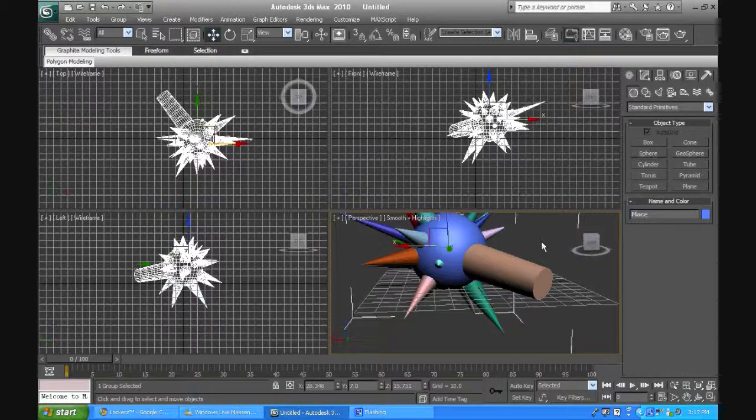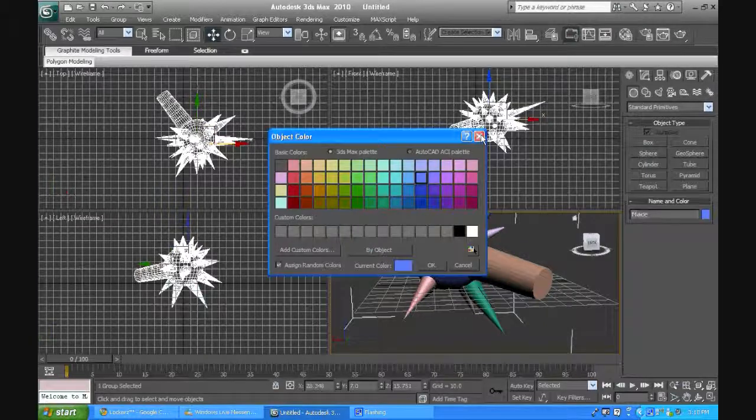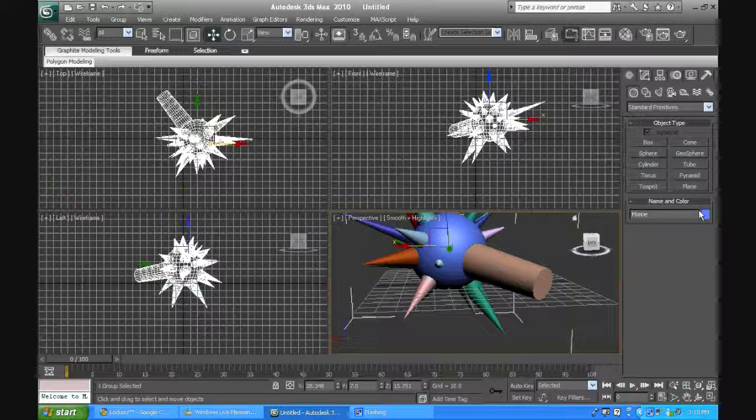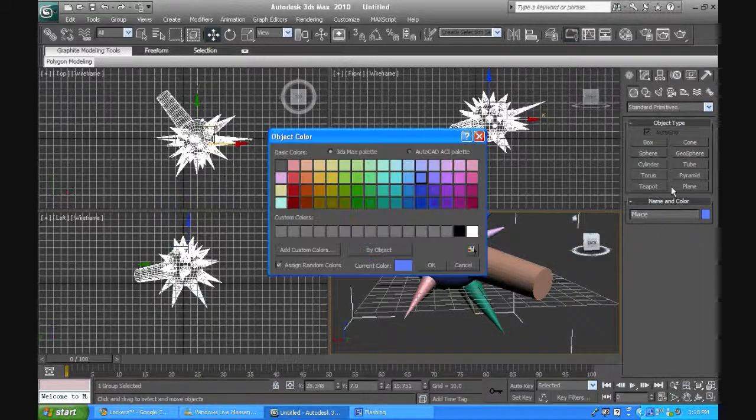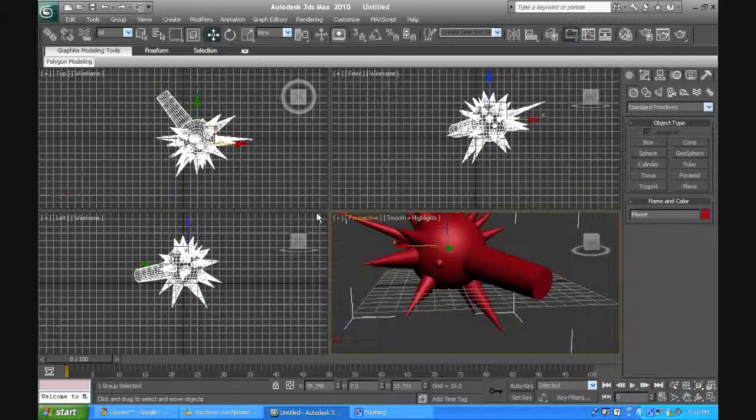And right now, as you can see, the mace is basically a variety of colors. Now we want to make it one color. You maybe want to make it a more realistic gray or color, but just for visual purposes, I'm going to make my mace a nice red color. Why not? So you select your color, hit OK, and that will turn your whole mace that color.